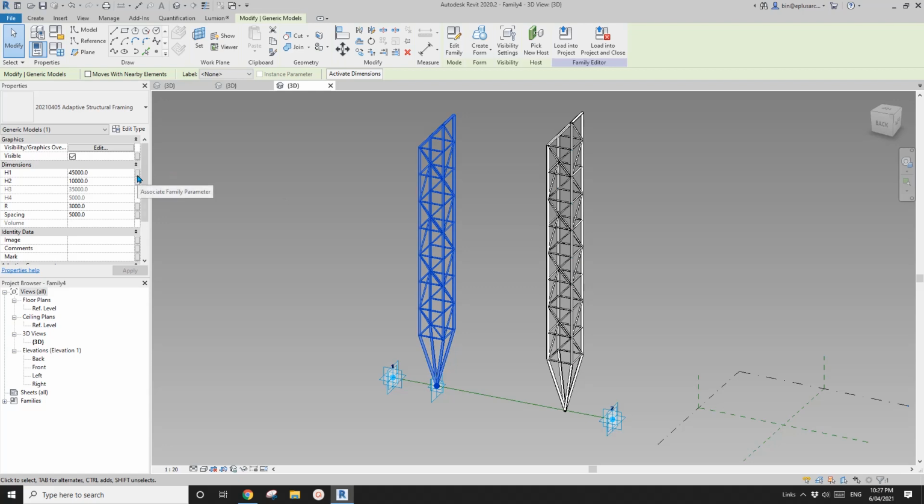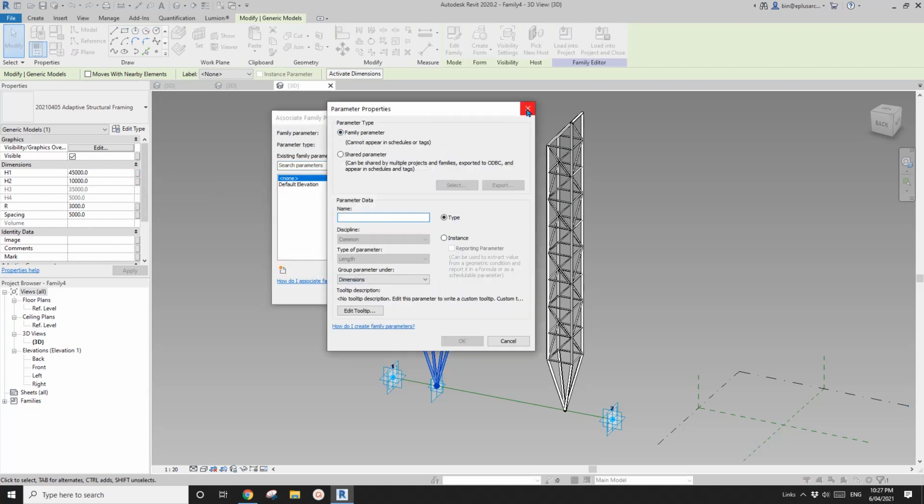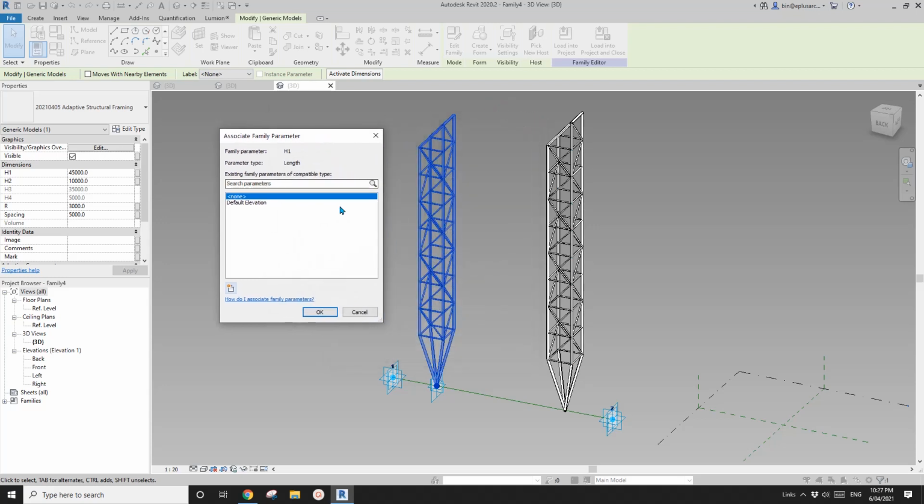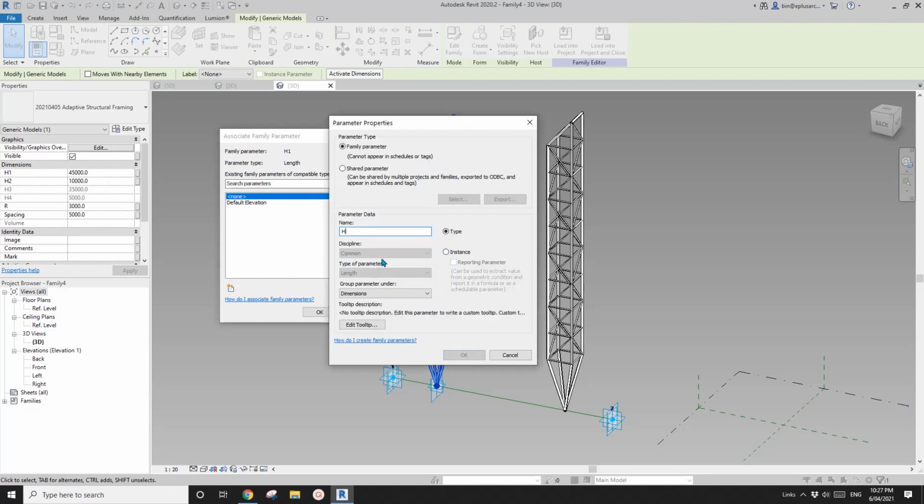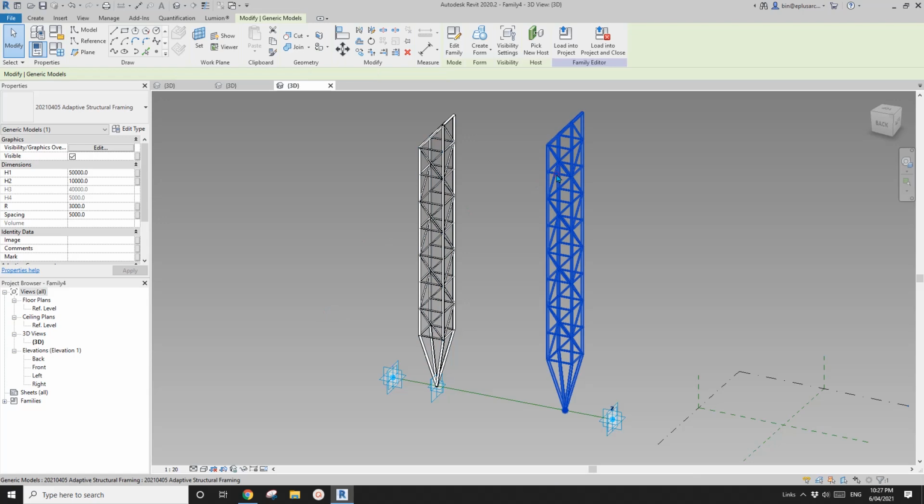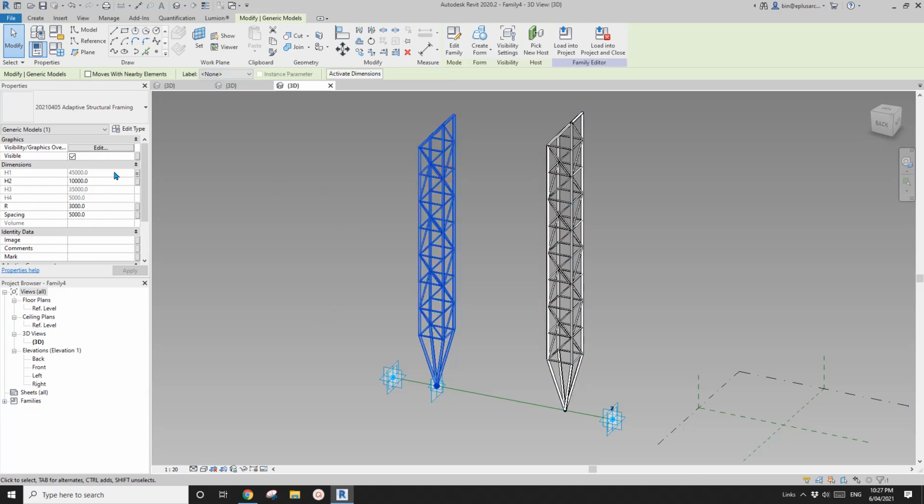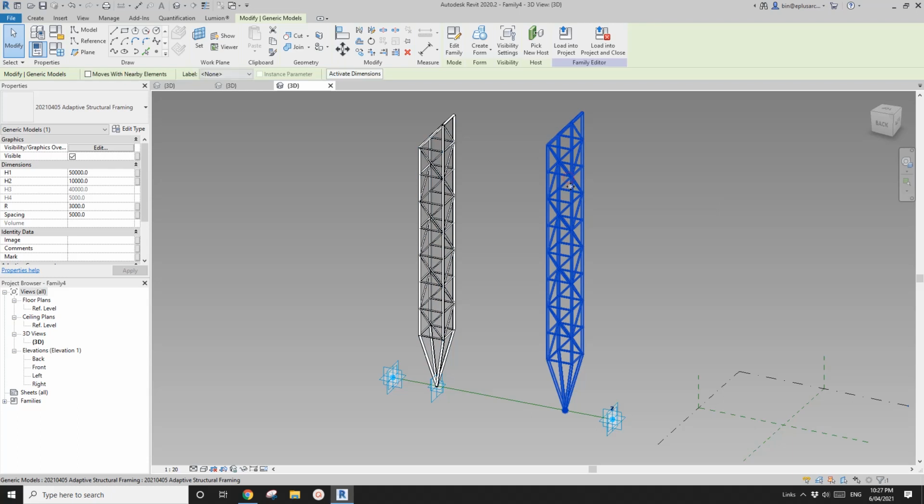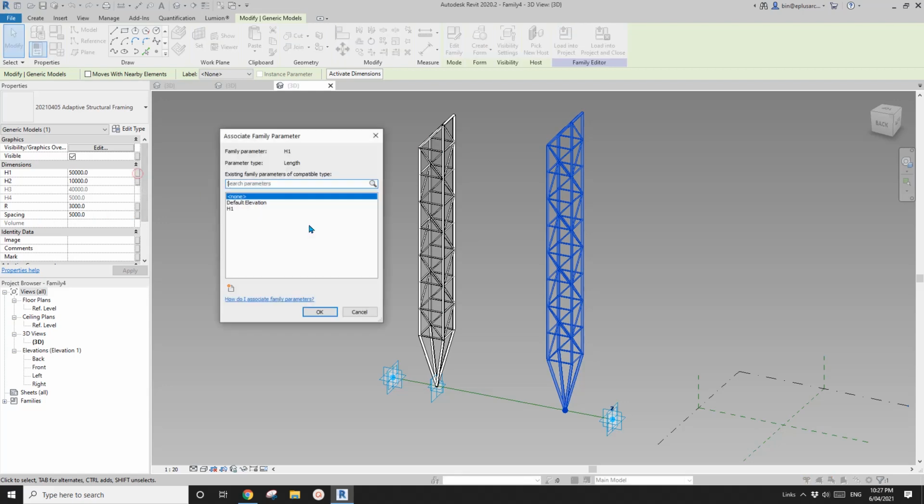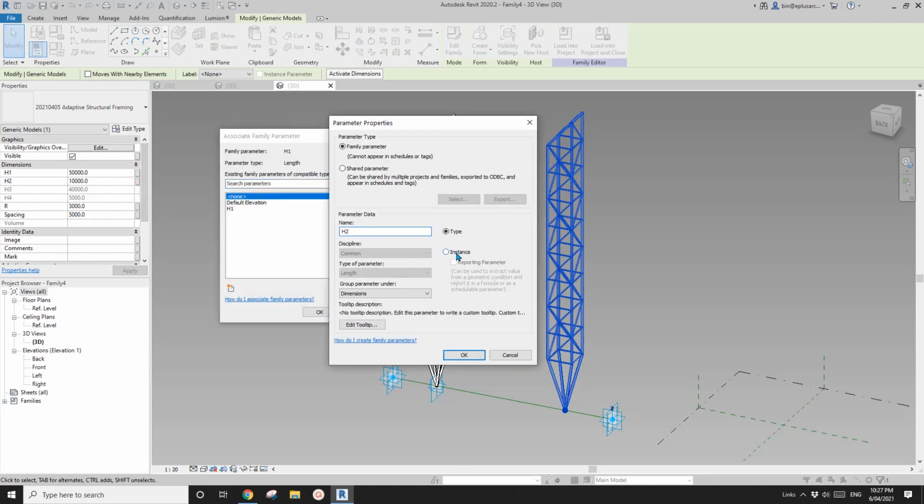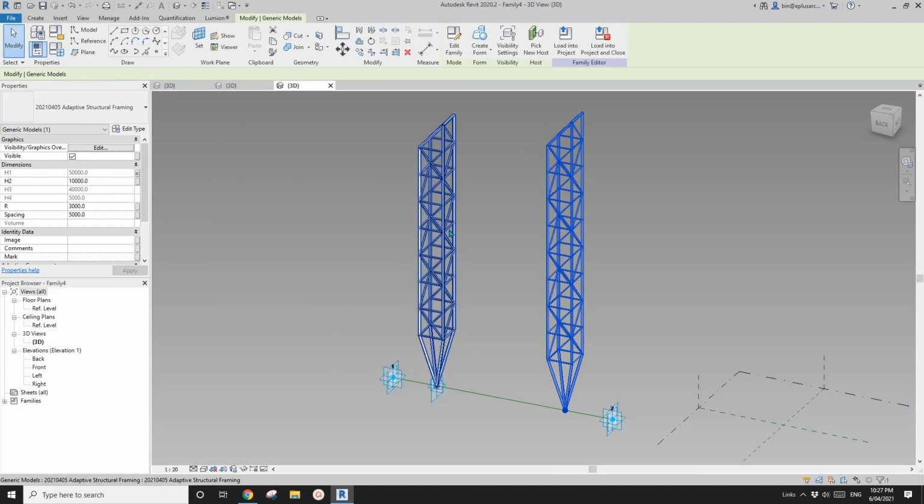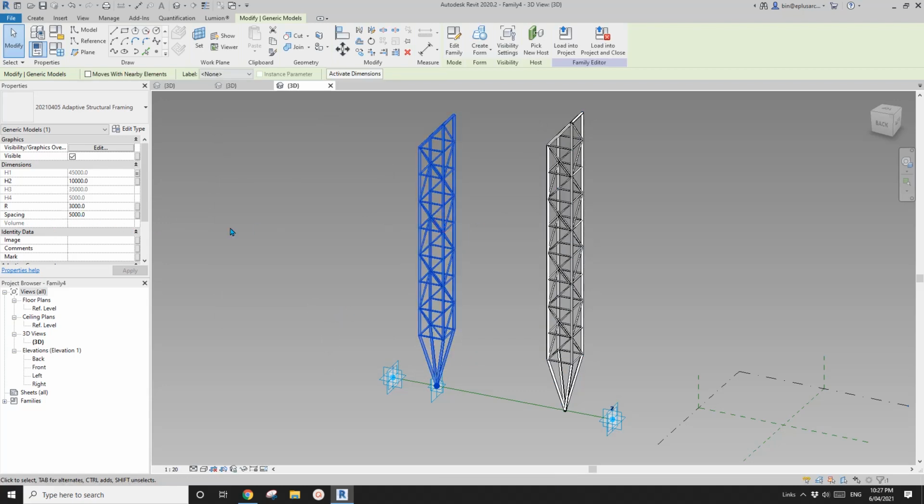So let's just do this. I'm going to create a height parameter, so we will be able to control this in the project. Let's call it height h1, instance. Okay. So h1 is for this one, and this one is one spacing higher, so I'm going to create a new one, h2, instance. And then the spacing of these two will be the same.